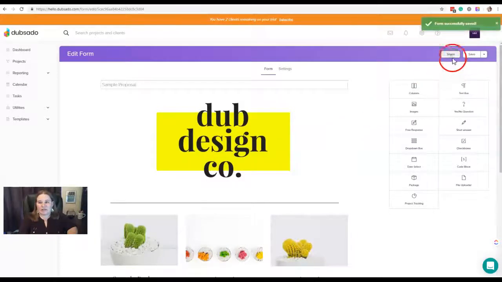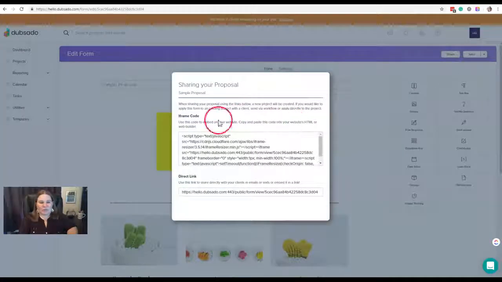So our changes are saved, and now when we click share, we have two different ways that we can share this proposal. We can embed this directly on our website through an iframe code, or we can share it as a direct link, and that could be a hyperlink that we send to somebody, or we can embed this hyperlink on a button on our website, or there's lots of different ways that we can use this. But the point is that this is now publicly shareable, and you can put this on your site so that somebody who's interested in your service can sign up directly on your site.